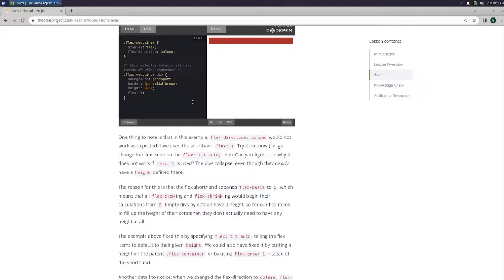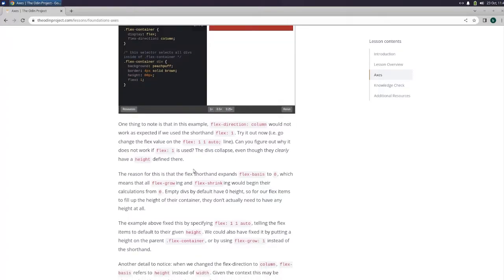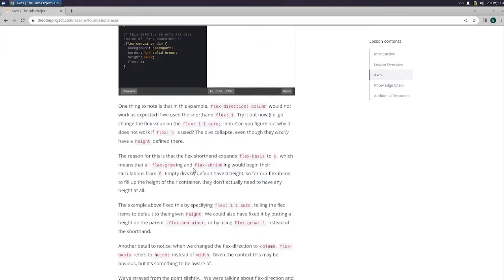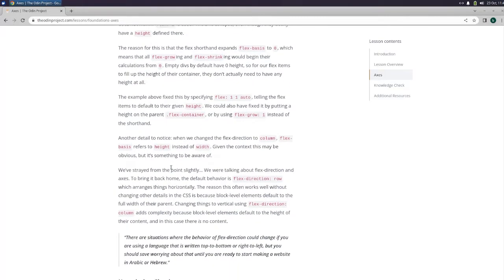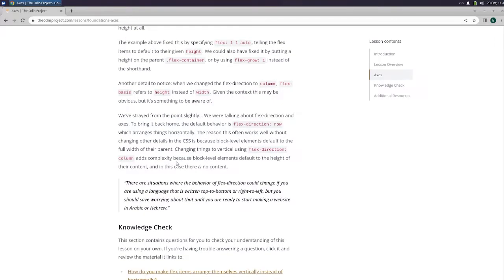The reason for this is that the flex shorthand expands flex-basis to 0, which means that all flex growing and flex shrinking will begin their calculations from 0. Empty divs by default have 0 height, so for our flex items to fill up the height of their container, they don't actually need to have any height at all. The example above fixed this by specifying flex: 1 1 auto, telling the flex items to default to their given height.